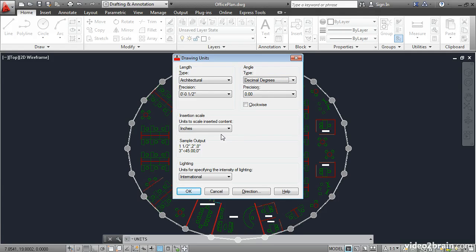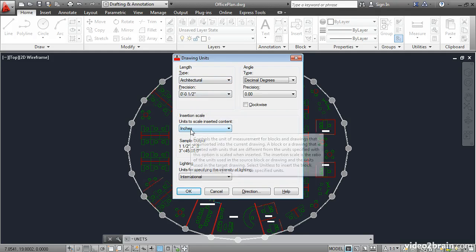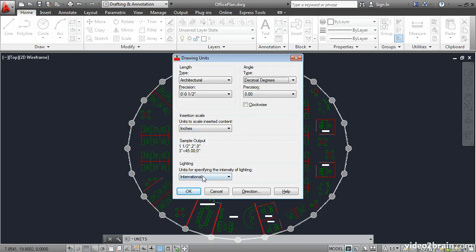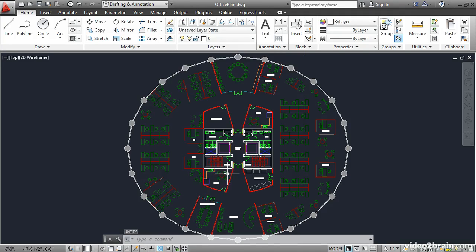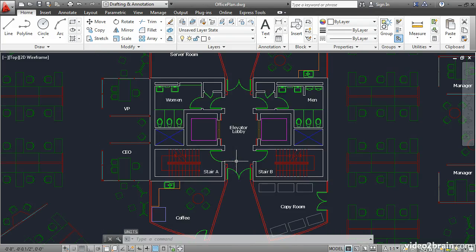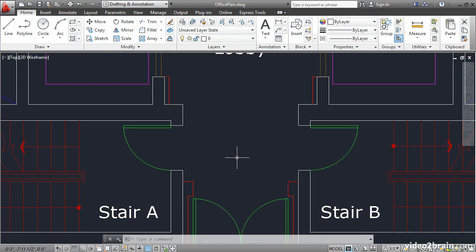This controls content that's inserted as a block, and inches is the correct choice here for architectural units, so I'll leave this alone. You can also select the units you want to use when you're making renderings of 3D models. I'll leave this set to international and click OK. Now I'll zoom in by rotating the mouse wheel forward, and then I'd like to draw a line using imperial units. Click the Line tool and then specify an arbitrary first point.